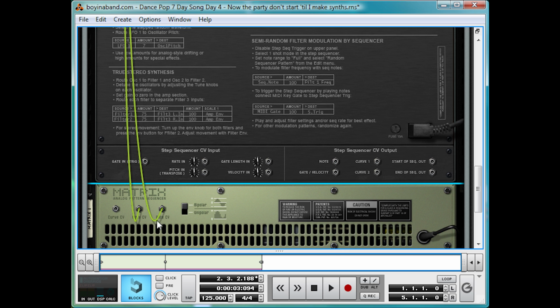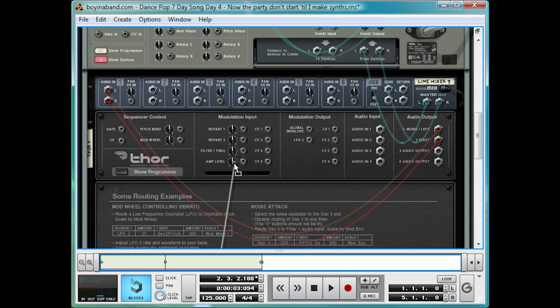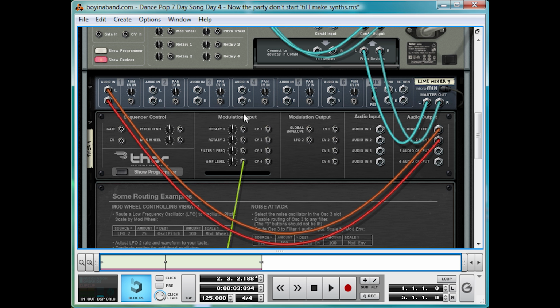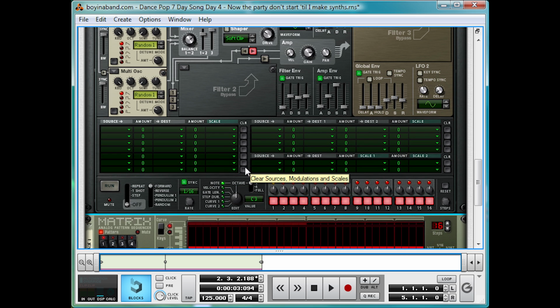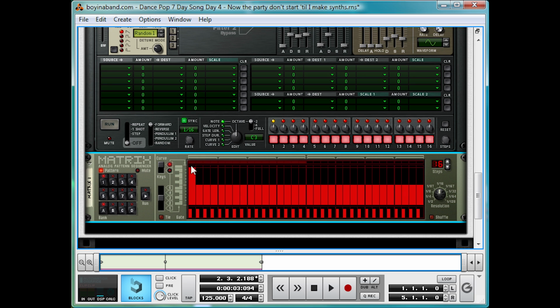Now, let's route the curve CV, get rid of these two, just the curve CV, into the amp level here in the modulation input of thaw, basically telling the matrix sequencer to pass along whatever pattern that's programmed into the volume of the thaw instance. Since we're going to go with bars that are fully one way or another, either fully up here or right down the bottom in this matrix sequencer instance, this means it'll either make the sound audible when it's at the top or completely off when it's at the bottom.